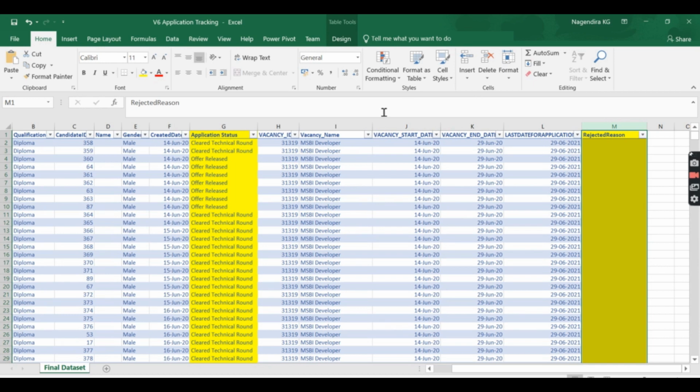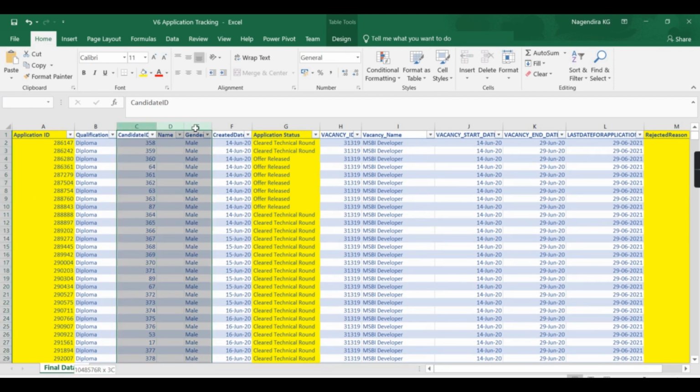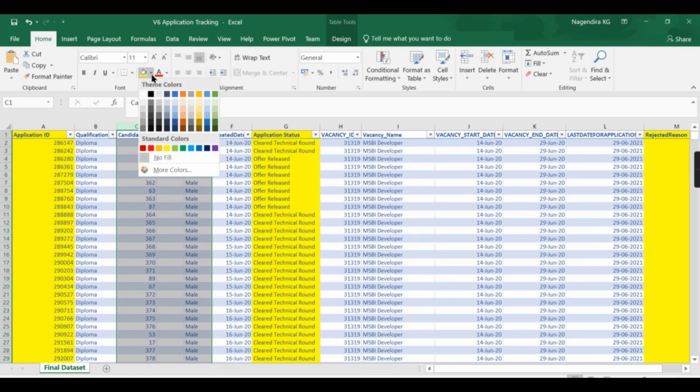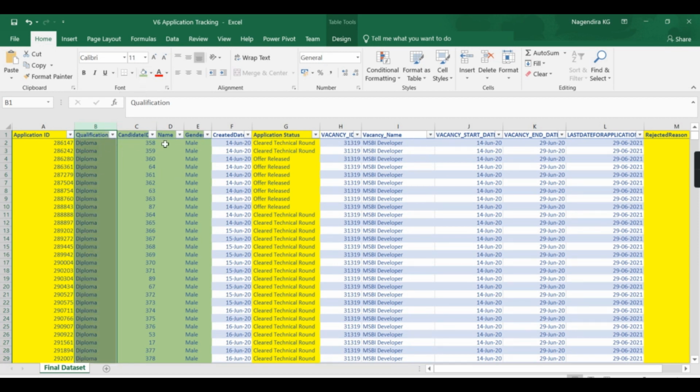Okay, then what is considered as a dimension? We have 2 or 3 dimensions here, like candidate. A single candidate can apply to multiple applications. So candidate information, everything related to the candidate, can be put in one single dimension. So this becomes one of the dimensions. Let me put it in green for a single dimension. And this qualification is against the candidate, so it becomes part of the dimension.